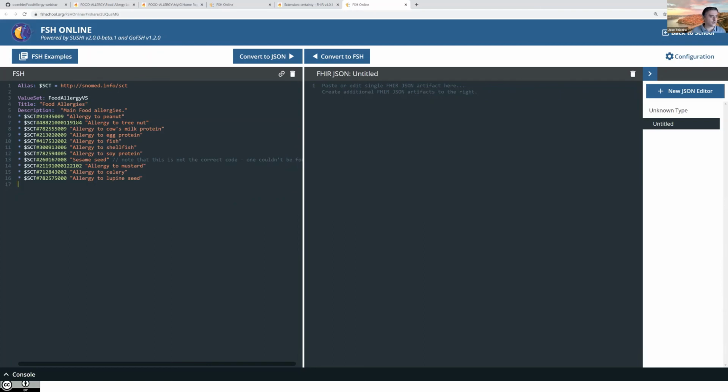And if we go through SNOMED, for example, we have allergy to peanut, allergy to tree nut, etc. And then just a finding that I have not discussed with anyone, so I'm just sharing with you. I noticed that there is no allergy to sesame seeds in the edition of SNOMED that I was checking. So I don't think this is the correct code. I can add comments in SUSHI and say this is not the correct code, because one could not be found.